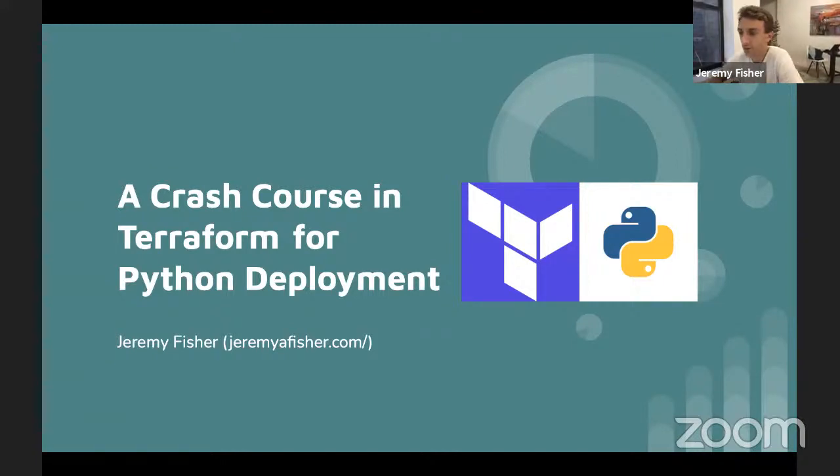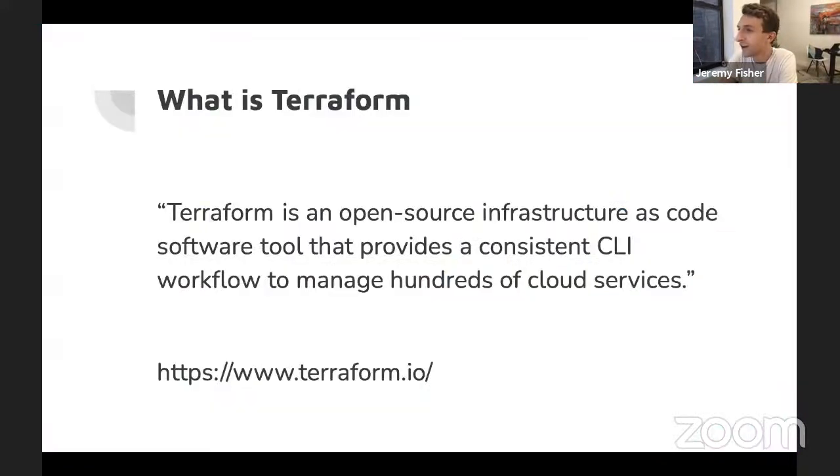Take it away. Cool. So my talk is called A Crash Course in Terraform for Python Deployment. I've had the opportunity to learn Terraform and some of the basics of cloud networking as part of my job. And I thought it was about time to start to talk about it and write some blog posts. So this is sort of a first draft.